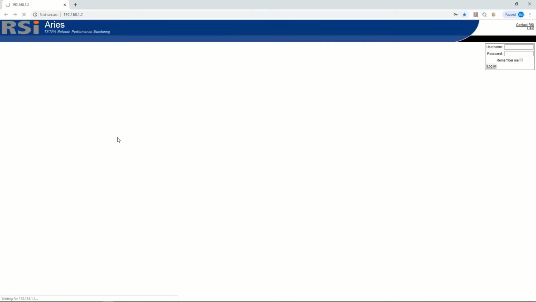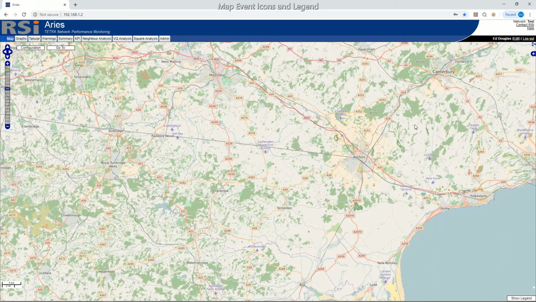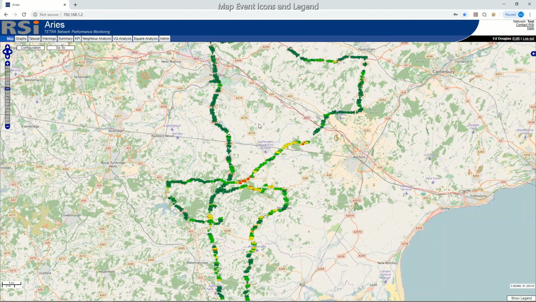So the Aries server is accessed as a standard web page on a browser. This is the login screen, and I'm going to log into a test account with some example data that we can use for the tutorial. And straight away we see the survey data coming up on the map.